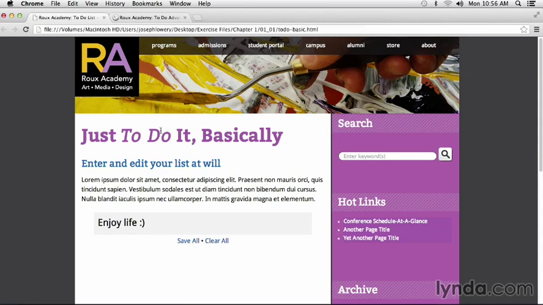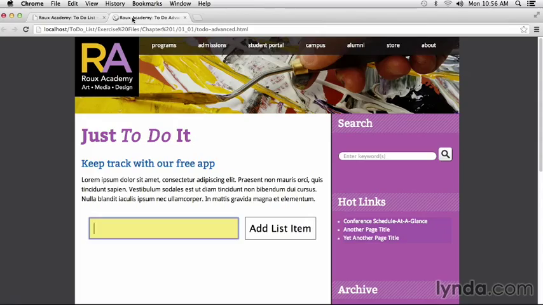Now let's take a look at the advanced to-do list. You'll notice it's set up somewhat differently. There is no initial item that acts as a placeholder. Instead, there's just a big old text field and a big old Add to List button. So when I enter an item and then click the button, my new entry will appear below. I can also enter an item, press Tab, and then hit Return or Enter.